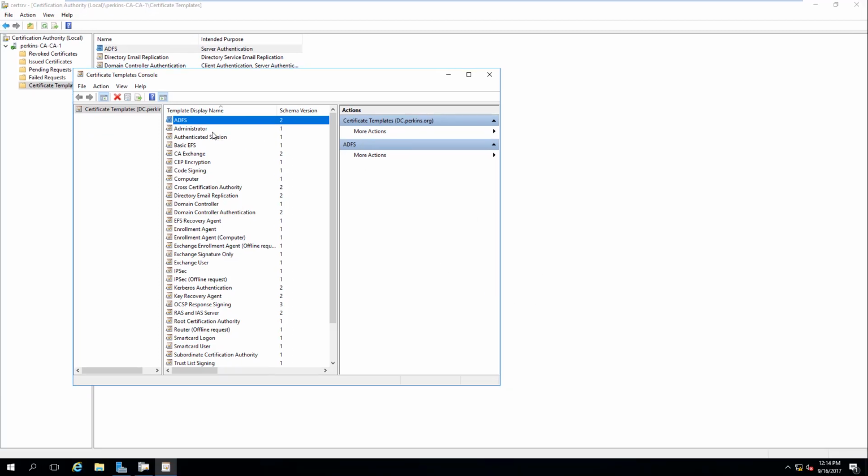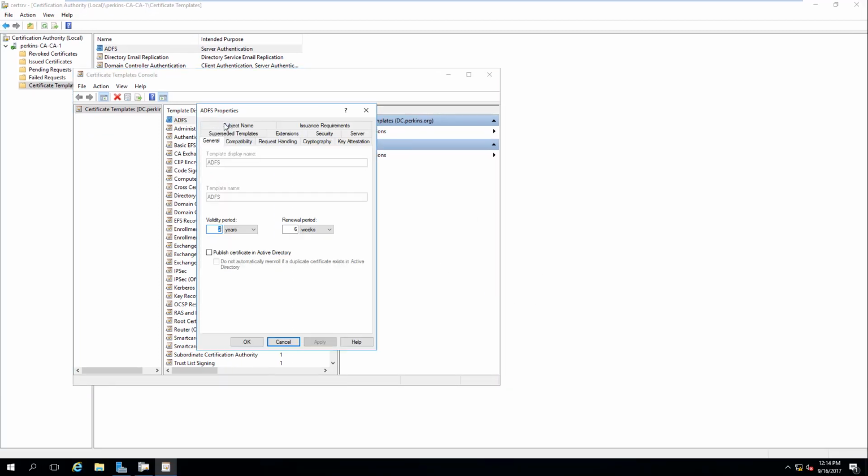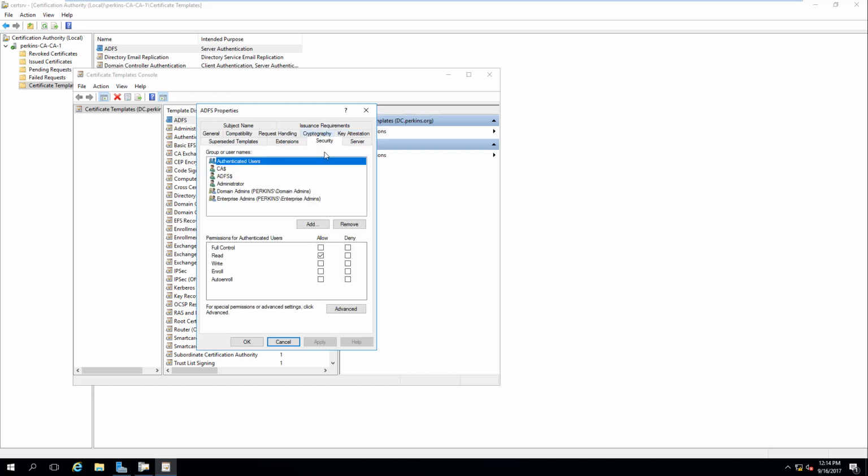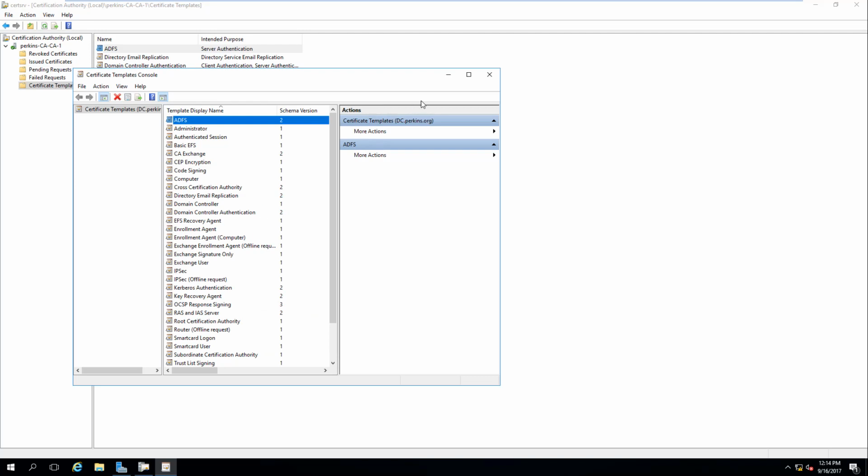So going back to my CA now, I want to see, does this guy have permission to look at it? And here's my ADFS. You can only read it. You cannot write or install and enroll it. So I'm going to go to apply here, and go to OK on the template.